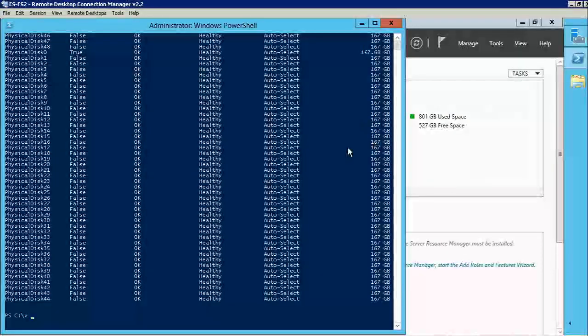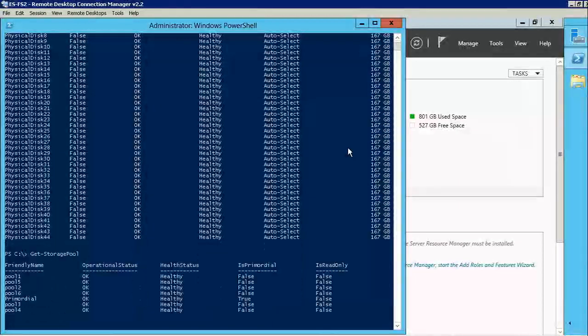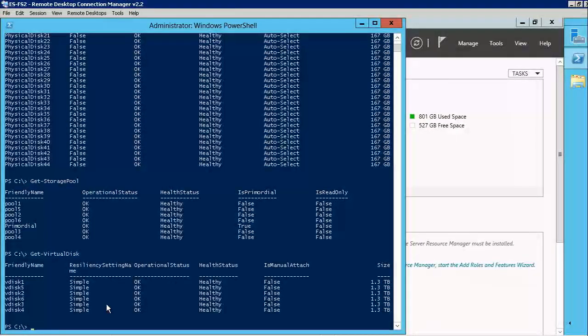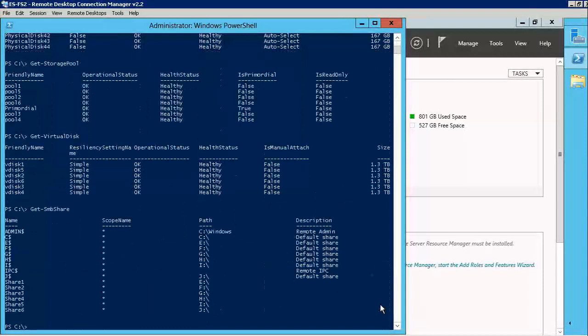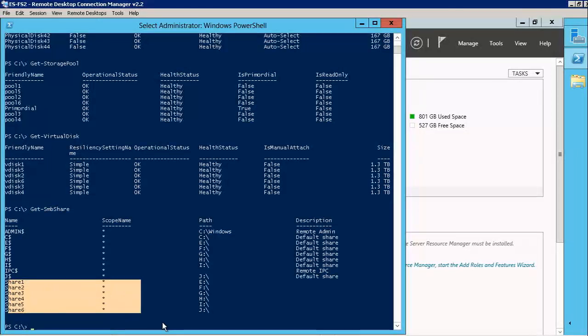So you see disks. If you do a Get-StoragePool, you see the 6 storage pools. And if you do a Get-VirtualDisk, you can see my spaces. So each space with 1.3 terabytes. And finally, you get SMB share. You see that I have my 6 SMB shares over here, right? All nice and good. Enough about the file server.